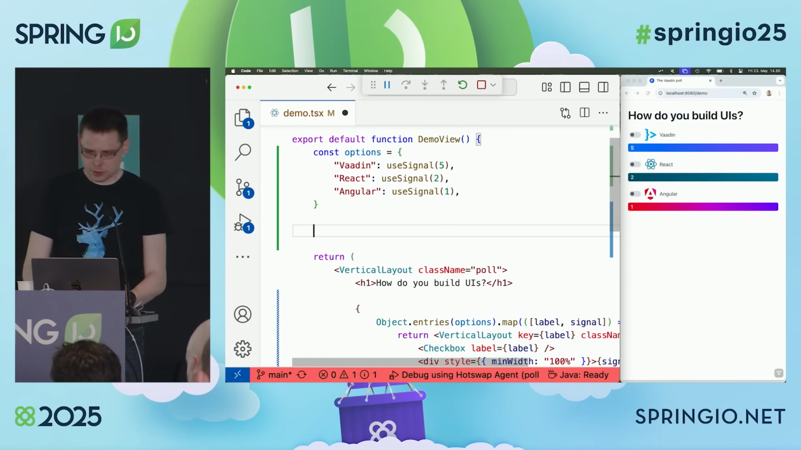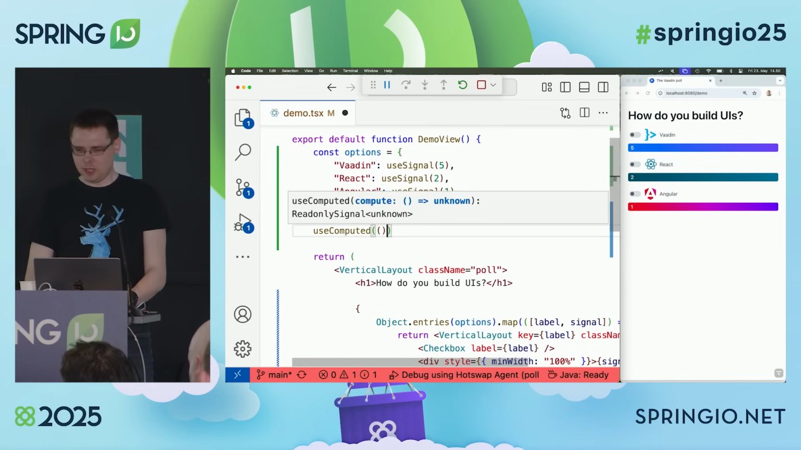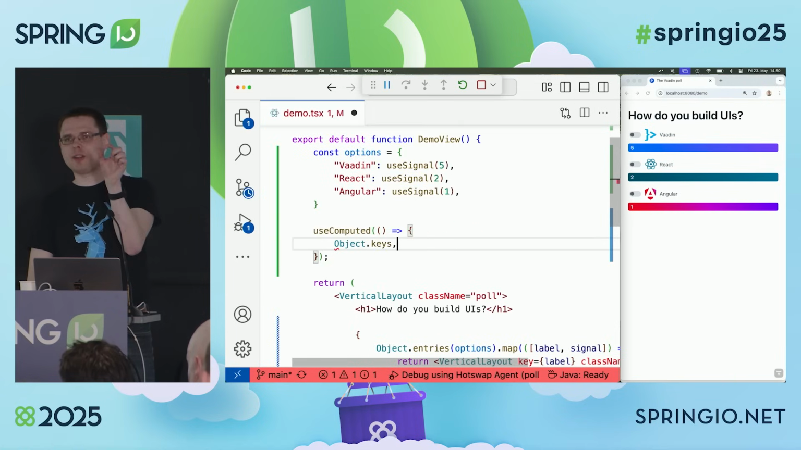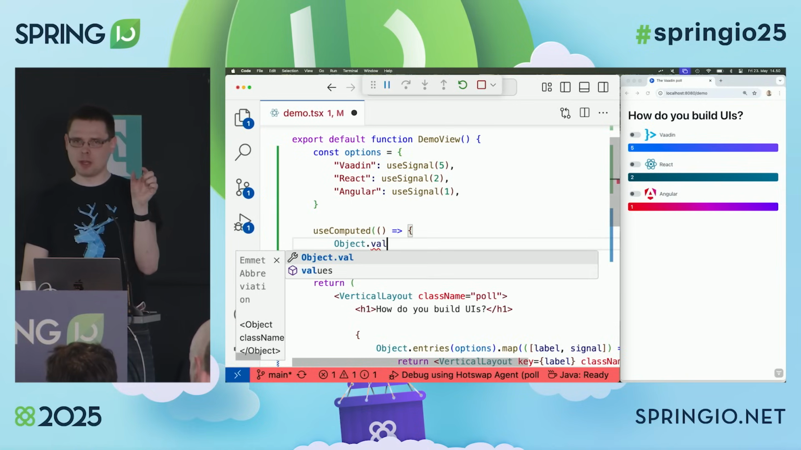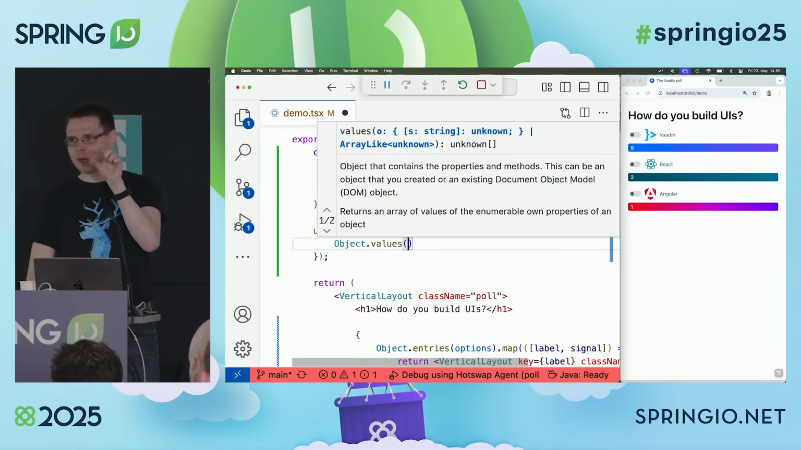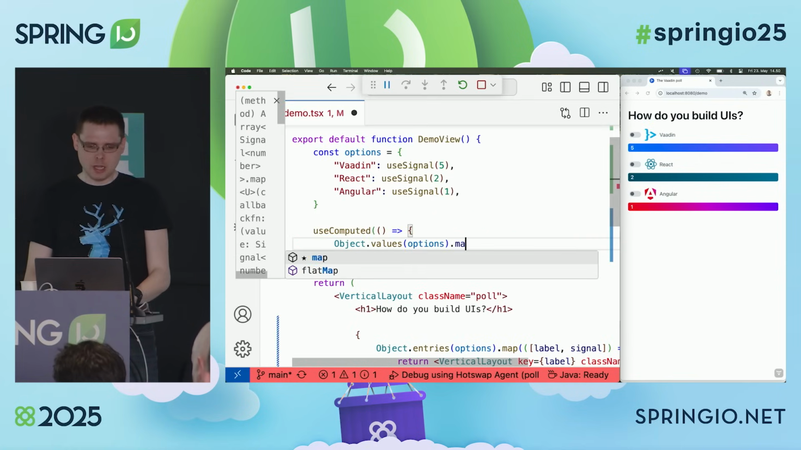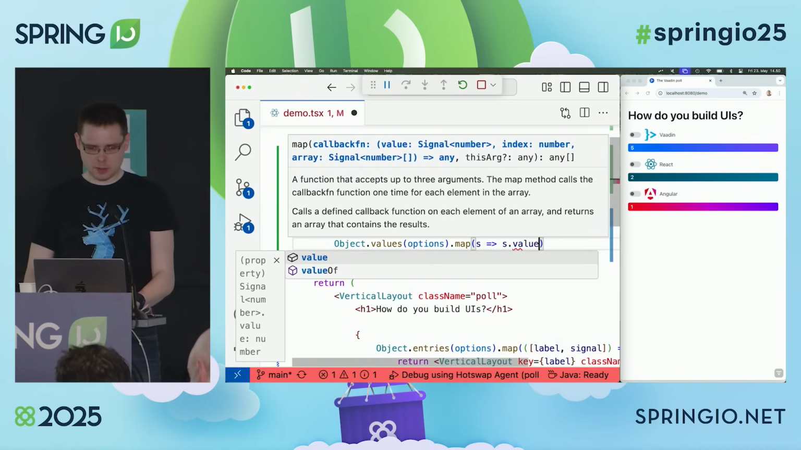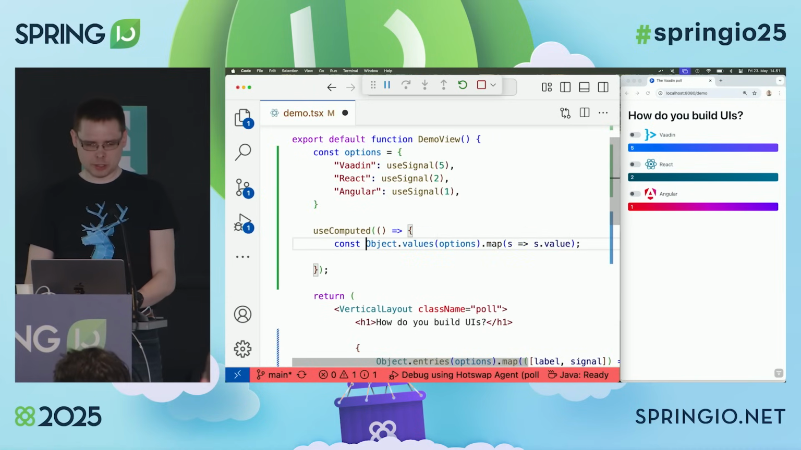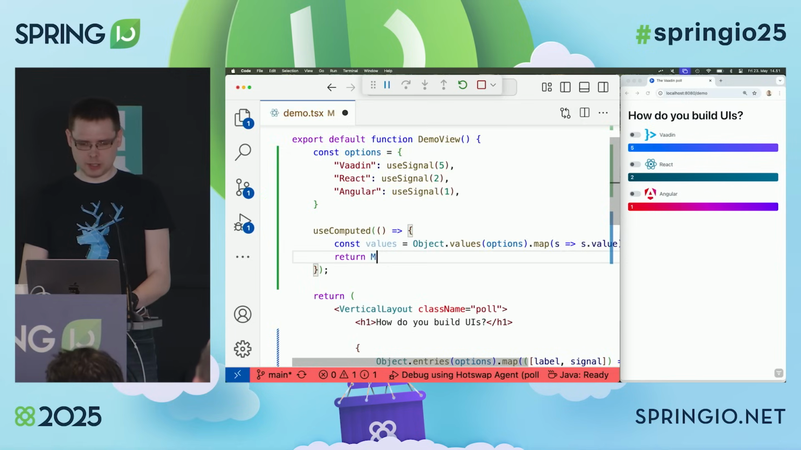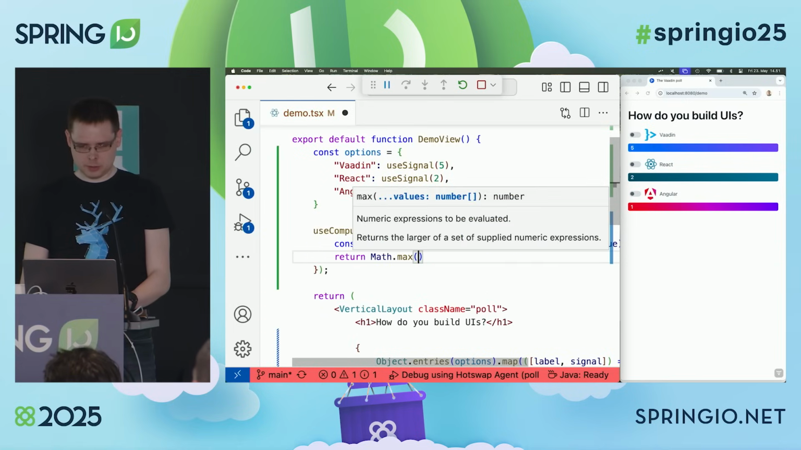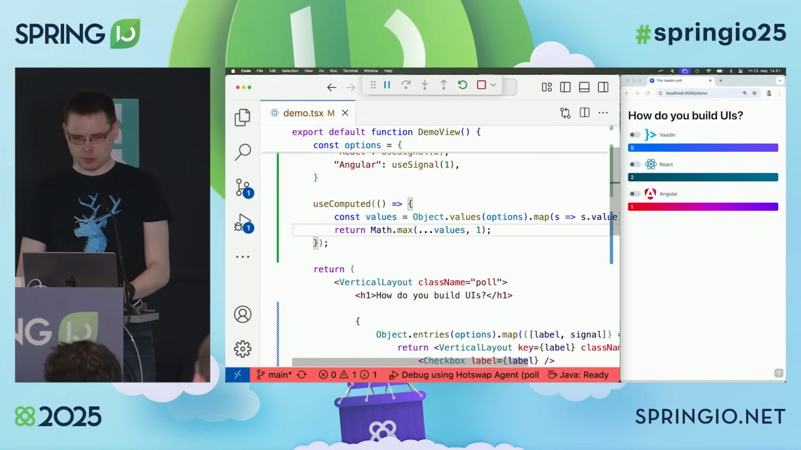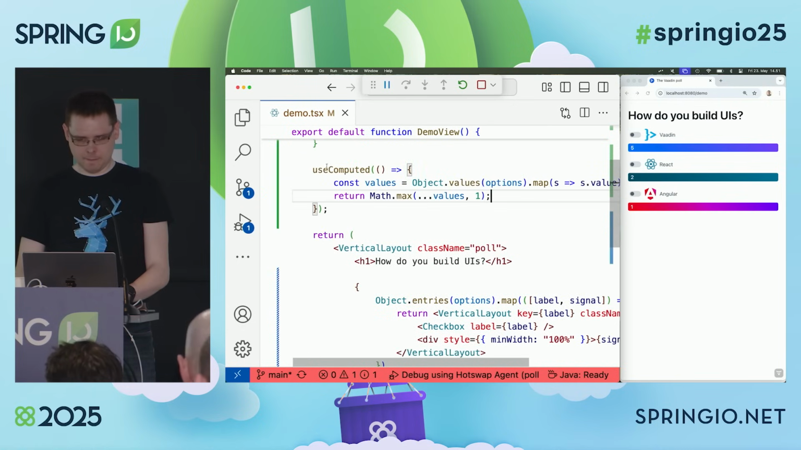Now we're quite close. We're just missing the most interesting part, which is the width of these boxes also. So for that we're going to define, because the width here is basically the number of votes divided by the max number, so then you get nice proportional bars. So to get the max number, we can do a computed signal. So that's a callback that is run on demand. And what we're going to do here is take all the values from the signals in the state, values from options, and then map over those to get the signal and get the signal value.